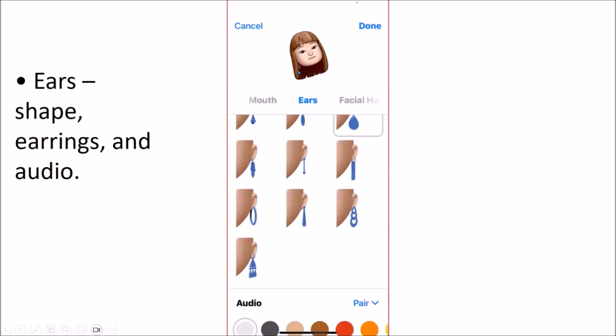which is ears. And you can pick the shape of your ear. You can add lots of different types of earrings. And then also at the very bottom, they have audio. So if you have AirPods, you can add AirPods to it. So if you notice in mine, I've added some earrings right here. They don't show really well with this hairdo, but it does show a little bit.